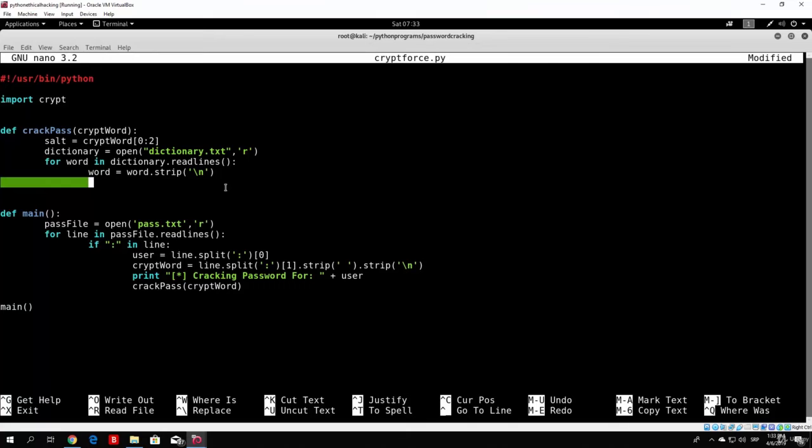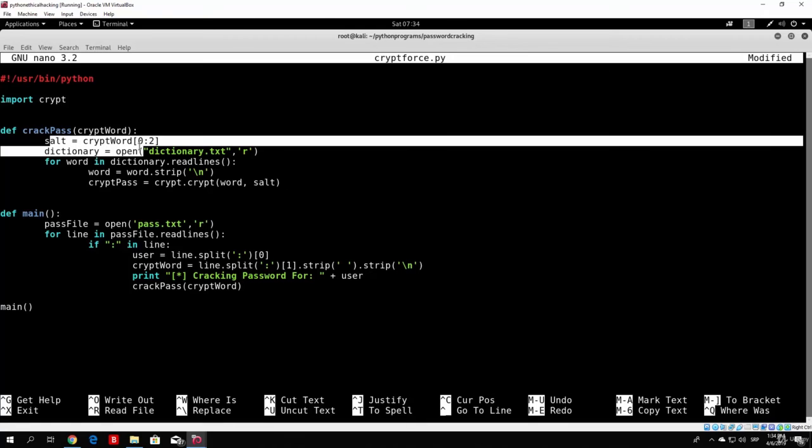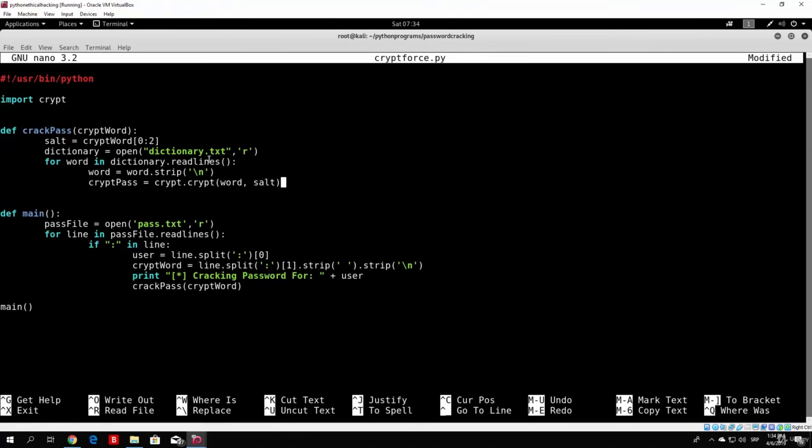And we can call that right now crypt pass, since we use the crypt word variable already. So our crypt pass will be equal to crypt.crypt from the word from our dictionary with the salt. So salt we selected right here. So this should be good.